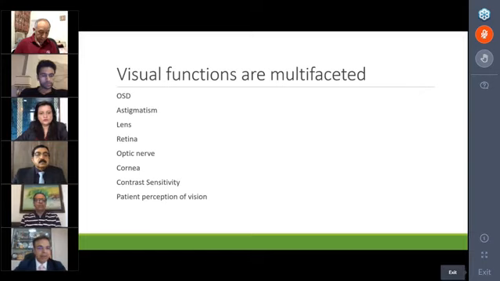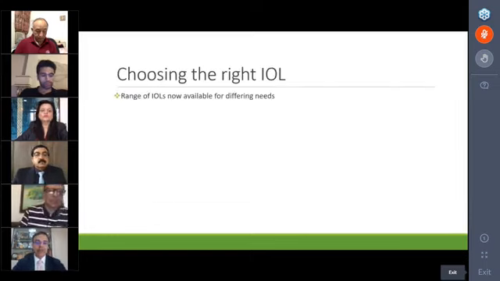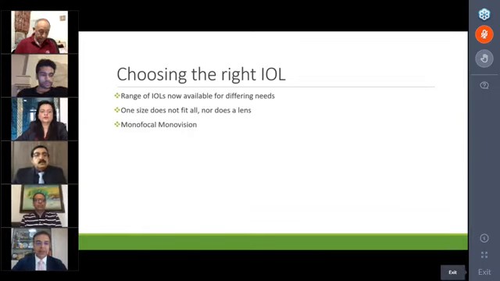So I will not go into the depths of this chart, but visual functions are multifaceted and involve so many things. So patient perception of vision being one very important one, and the contrast sensitivity. So choosing the right IOL for your patient, a range of IOLs is now available, and for different needs. One size does not fit all, nor does a lens.